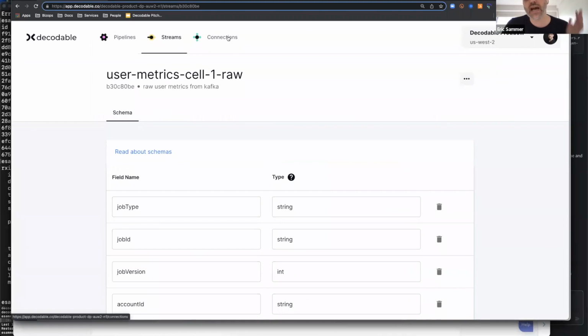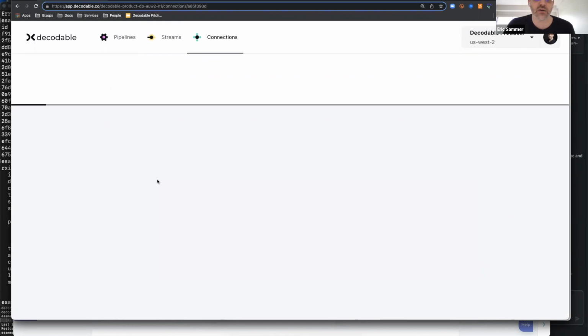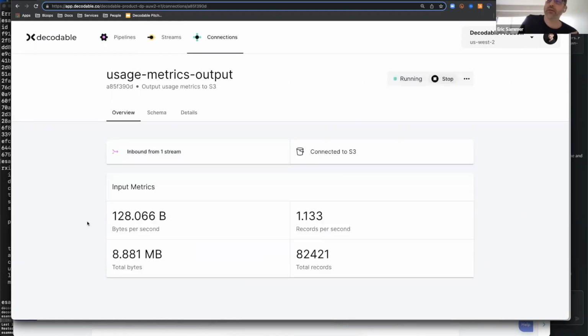Then I'll show you the output side as well. So, before I get into the pipelines, here we have an S3 output, and S3 is one of the most common. The place where people use Decodable quite a bit is as data processing middleware between Kafka topics.